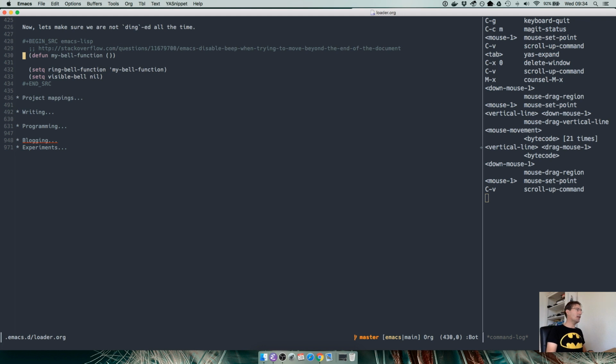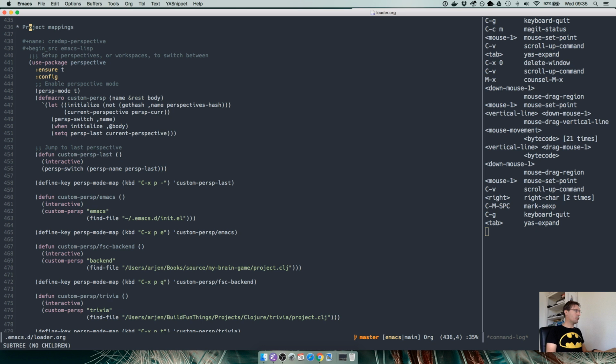I really did not like it. So there's a ring bell function, and I added my bell function as an implementation, and my implementation does nothing. So no visible bell, no sound, and it's a lot better, right? So let's jump to the project mappings.